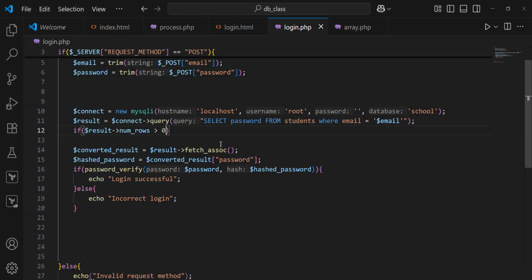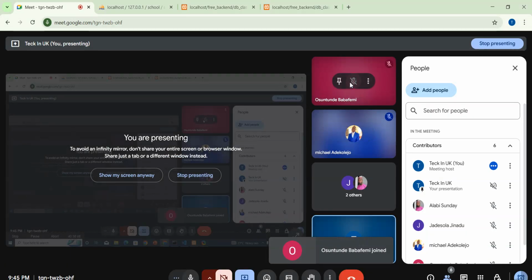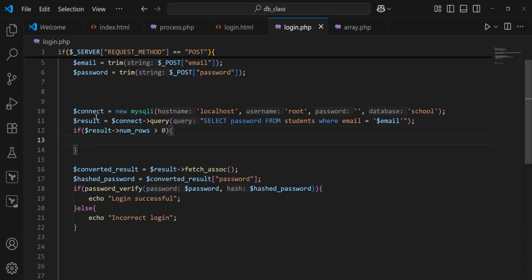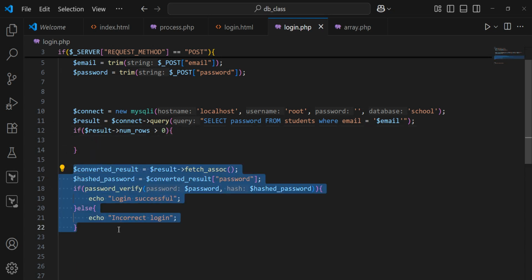If it's greater than 0, so let's mute our mic. So if it's greater than 0, then I want to do all of this. So I'll put all of this there.